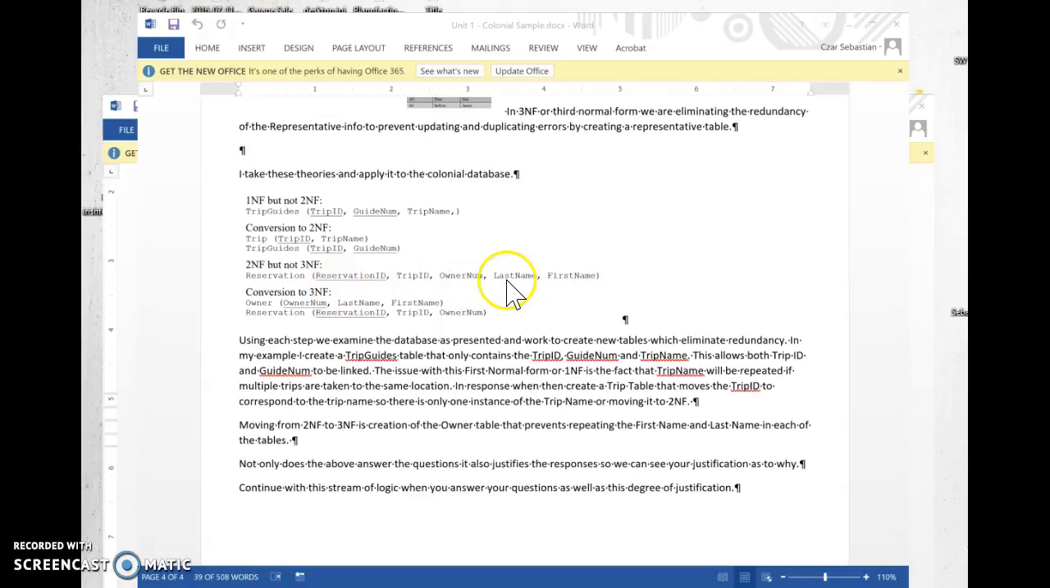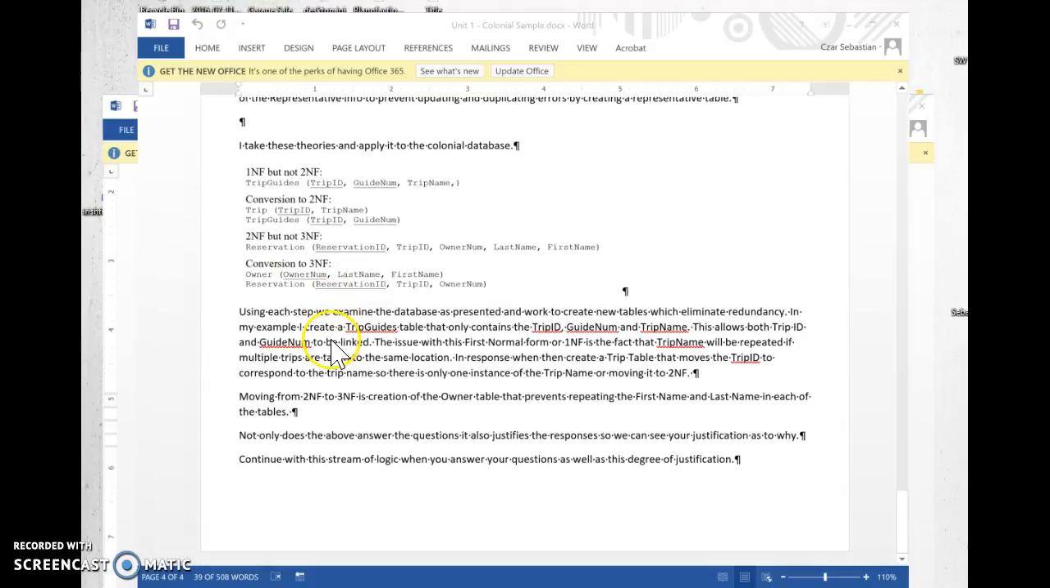But in this particular case, I'm probably having a last name and first name repeat according to owner number, the owner of the trip, I guess. So if we convert to third normal form, that's having an owner table that has an owner number, last name, first name, and a reservation ID with the trip ID and owner number. Using each step, we examine the database as presented and work to create a new table which eliminates redundancy.